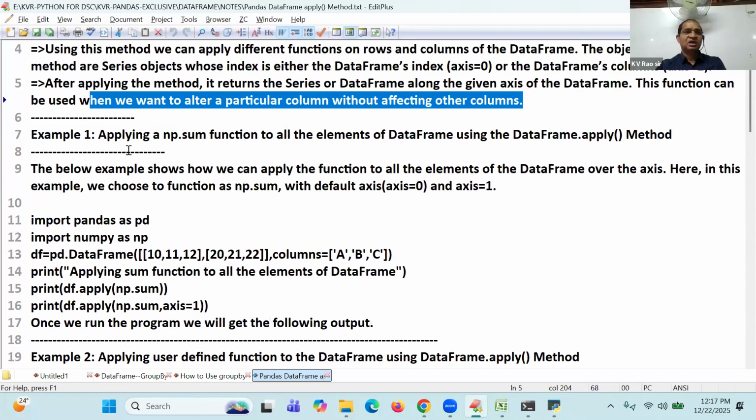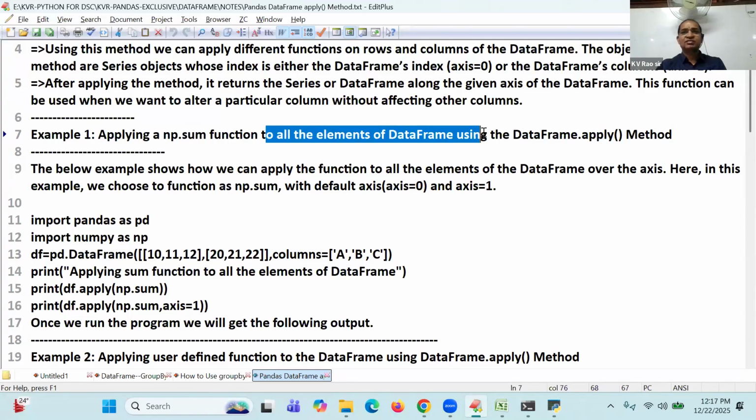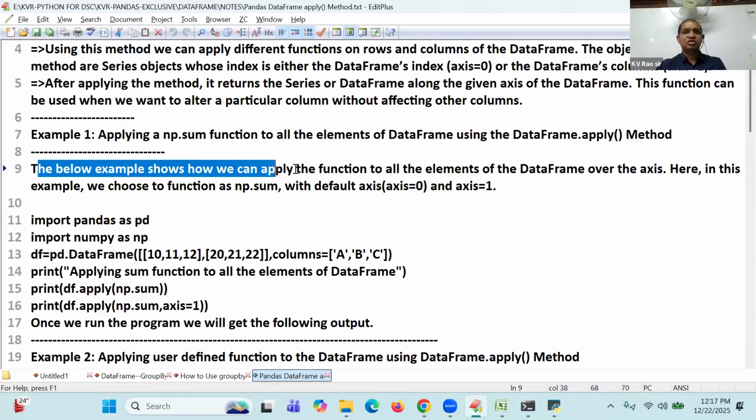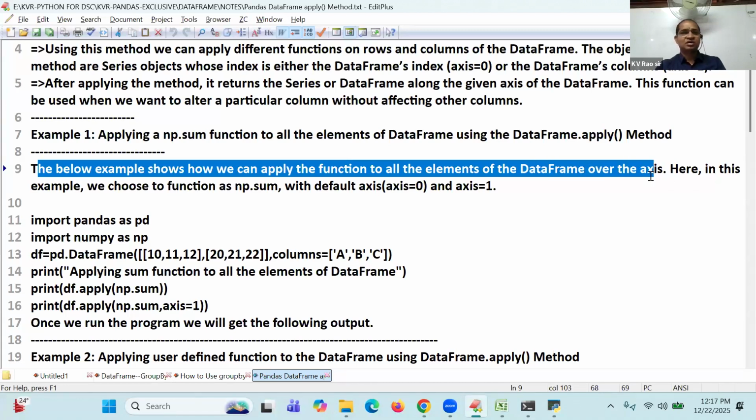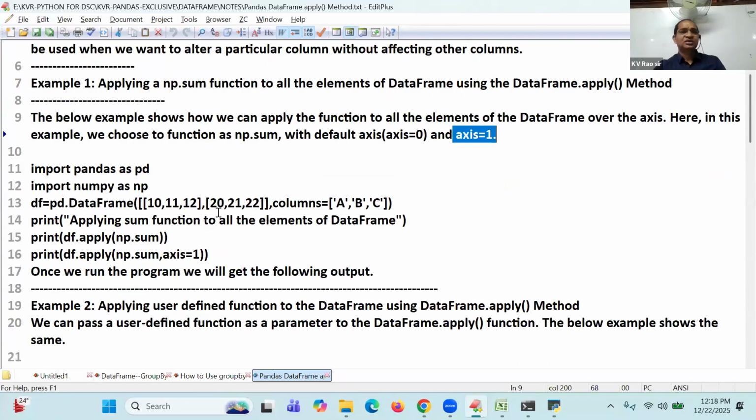So let us see the example, applying the np.sum function. What is the sum function? Sum, cumsum. Do you remember cumulative sum? I explained it in universal functions. Applying functions to all the elements of a data frame using the data frame dot apply method. The below example shows how you can apply the apply function to all the elements of the data frame over the axis. Here, in this example, we choose the function np.sum with the default axis 0 and axis equal to 1, programmatically. Start here.